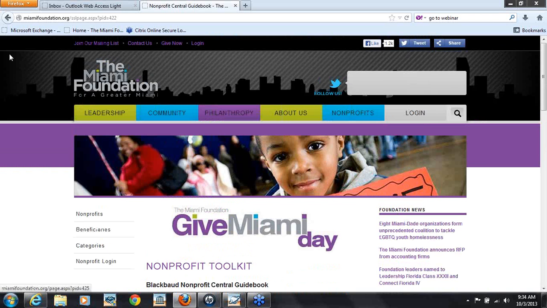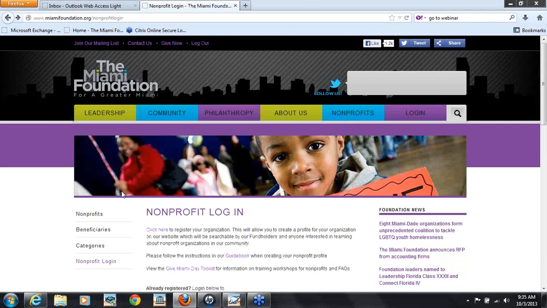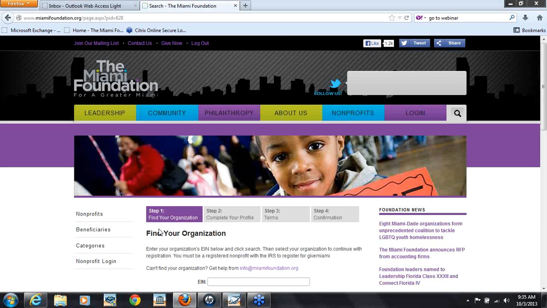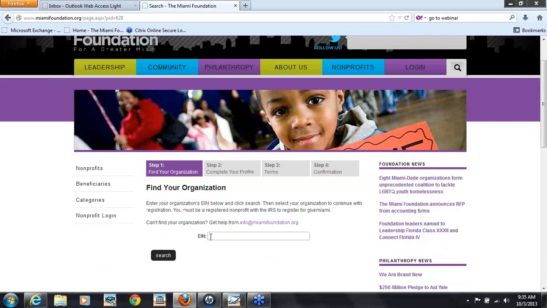So now we'll begin with creating your Blackbaud Nonprofit Central profile. On the nonprofit login page, there's a link that you could click to start registering your organization. If you're following along with your guidebook, I'm on page 1. First I'm going to be prompted to enter the EIN number for my organization. I'm going to be creating the profile for the Miami Foundation with all of you on the line.